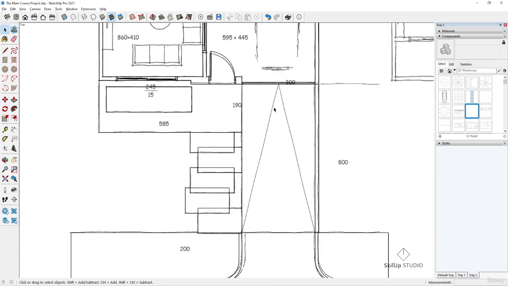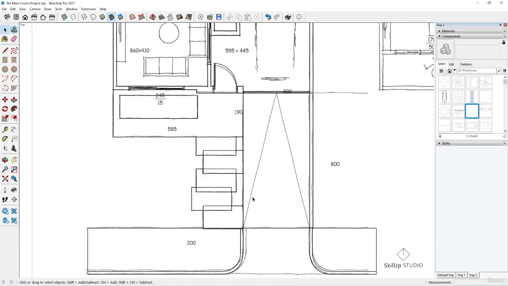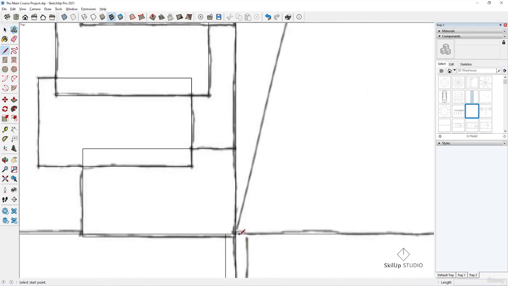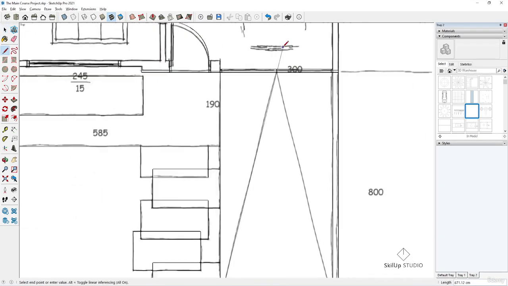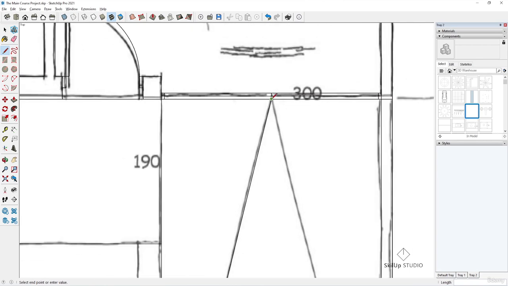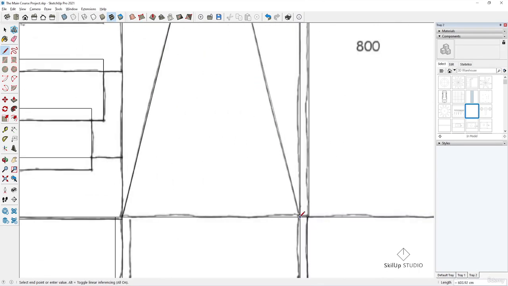Draw this ramp indication. We will draw this with line tool. Start with this point to this midpoint. Then close the indication, press spacebar, and make it group.